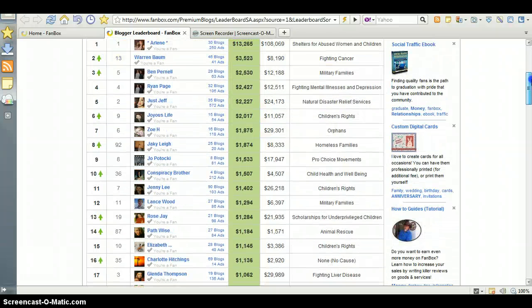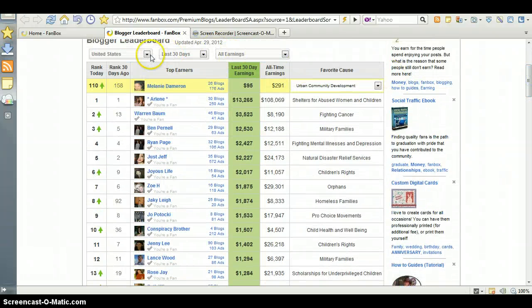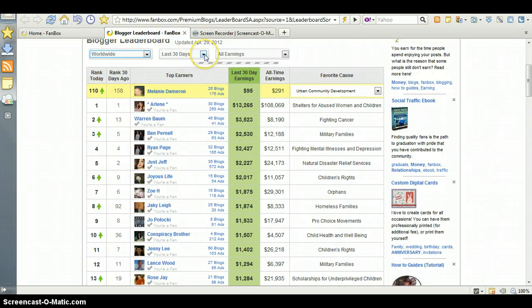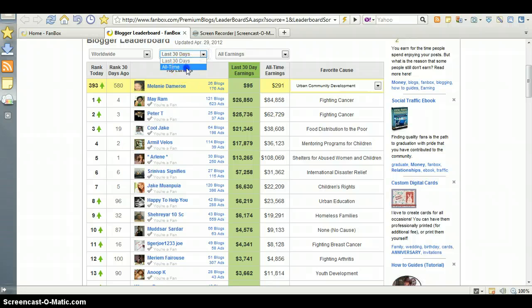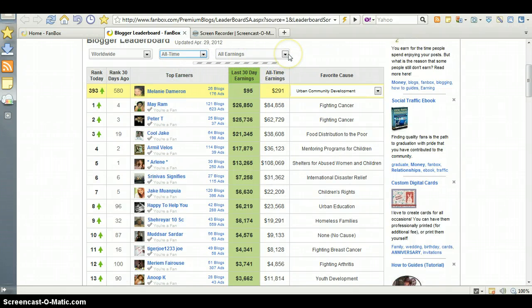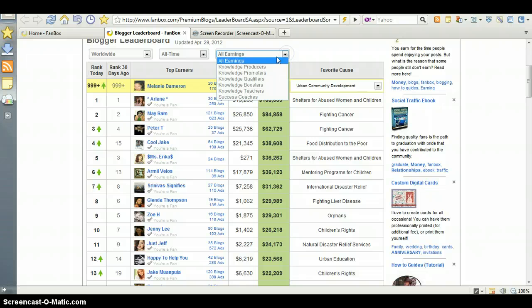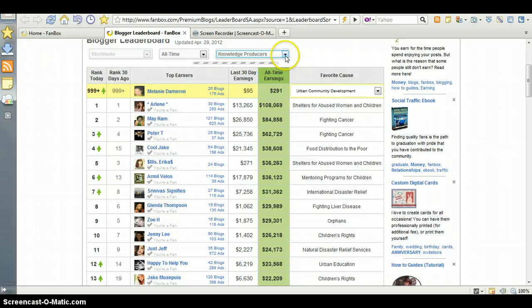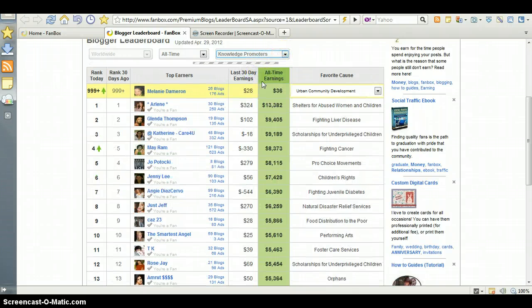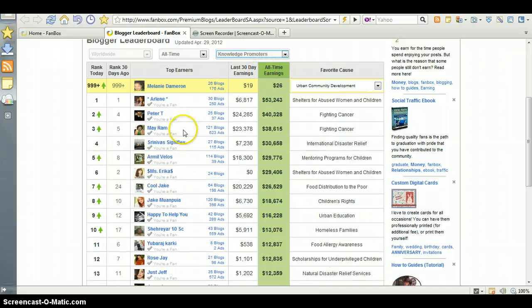And you can sort this list. You can sort it by United States. You can sort it worldwide. You can play around with these drop-down menus and get many combinations. And here you can friend and fan people, and hopefully what they will do is they will fan you back.